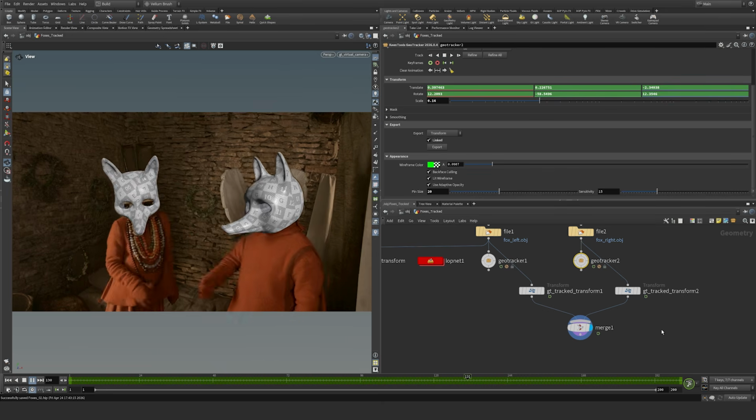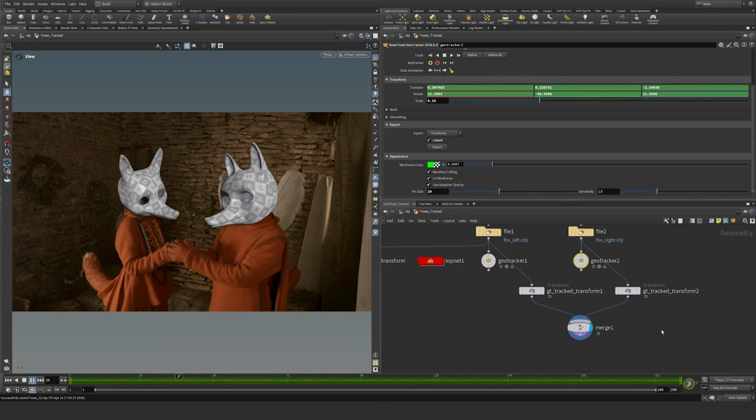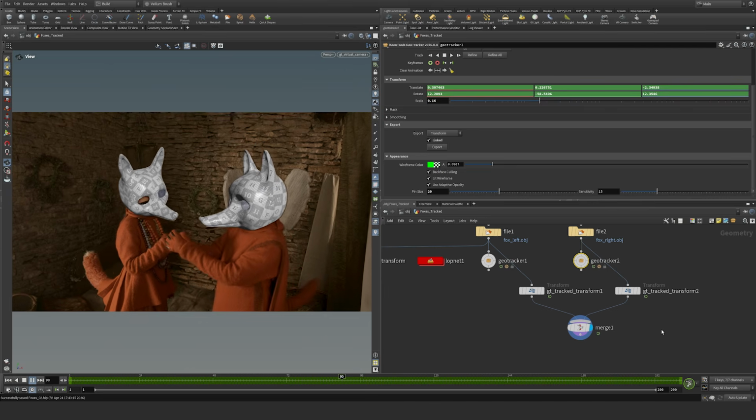But as you can see right here, we have a pretty decent solid track for both of these heads that are good to go for simulations.